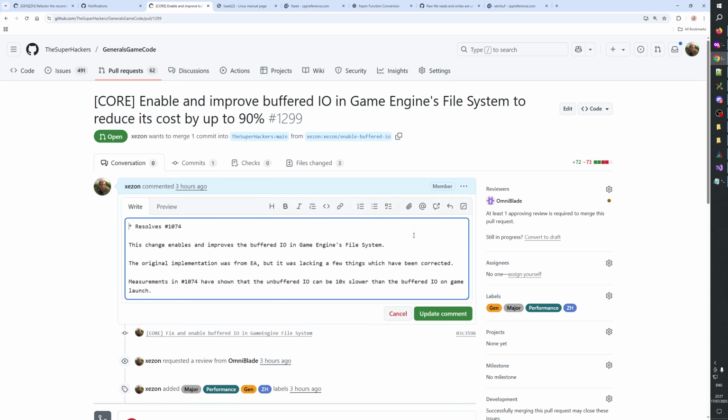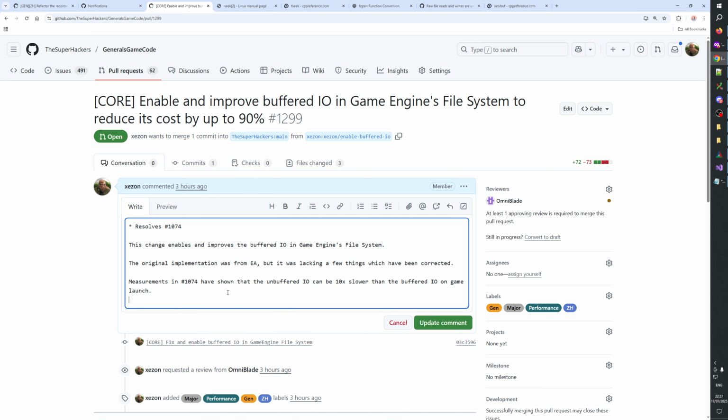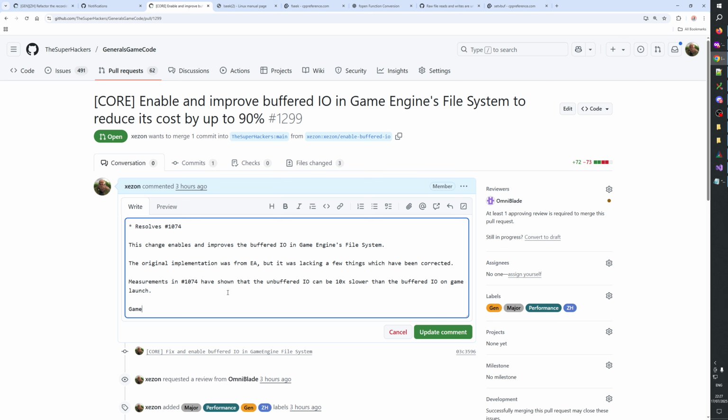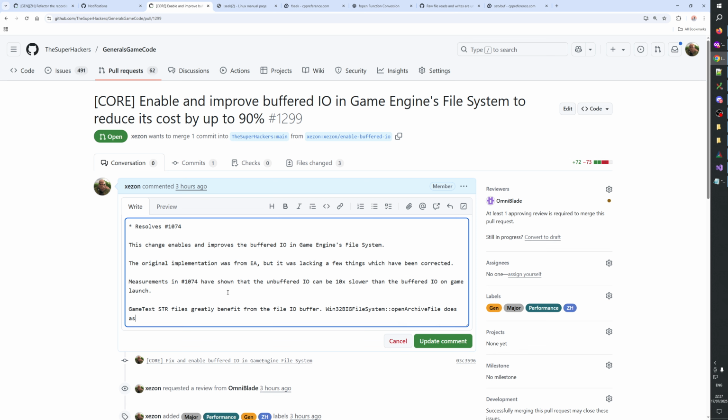Maybe I can append this information: game text str files greatly benefit from the file IO buffer. Open archive file does as well, with many small reads.